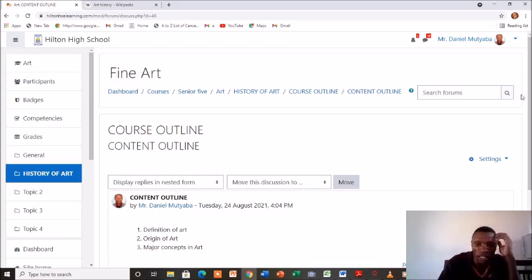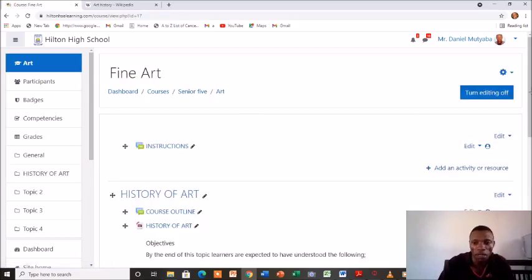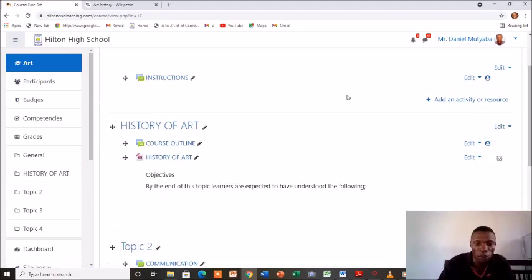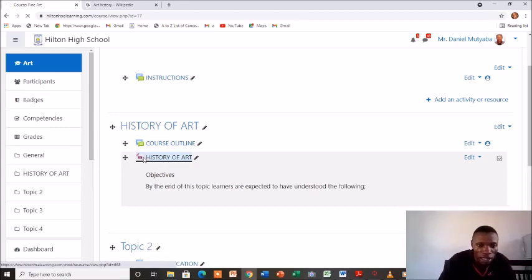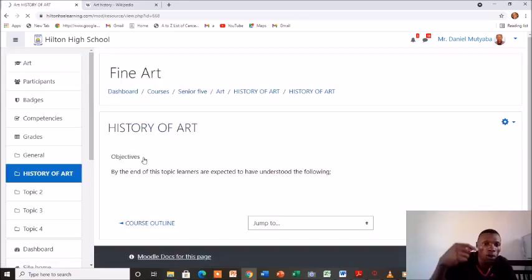upload a file. Let us go back to where we were. I'm clicking on that. Here we are. At this point, if these learners are to come, this is how their work is going to be displayed on their handsets. They will see history of art, course outline, which is downloadable. Once I click on it, it loads. If it is a file, then he or she will be in a position to download that file.